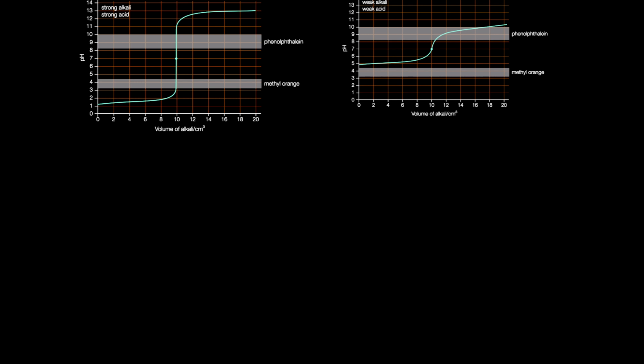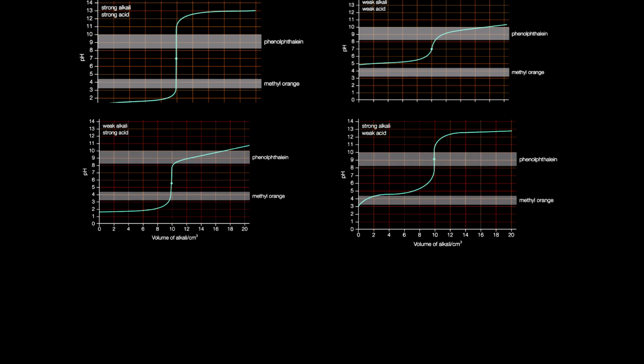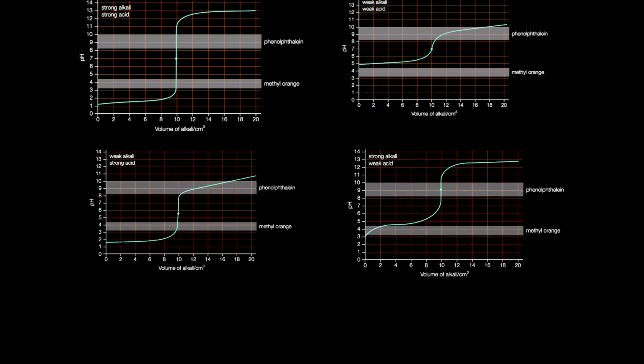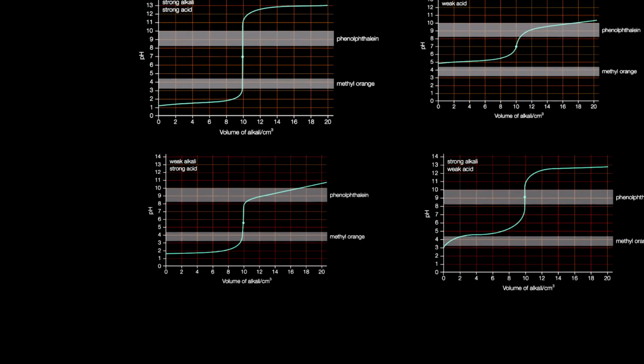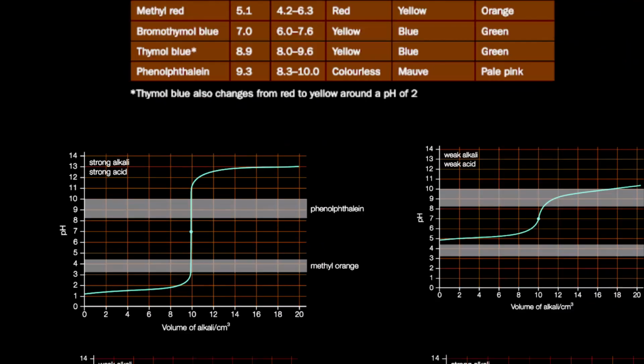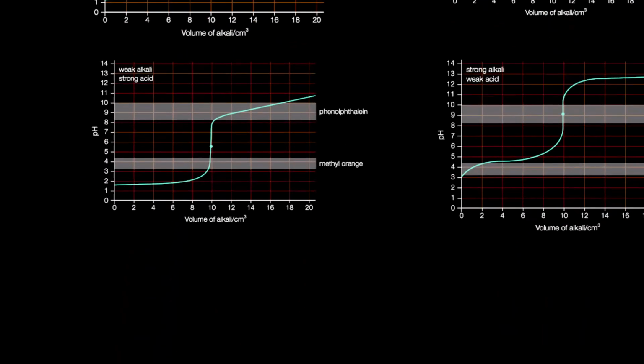Where's the last picture? Right here. Now see. Methyl orange has a range of what? 3 to 4.4, right? It's about 3 to 4. And look at this. It's 3 to 4.